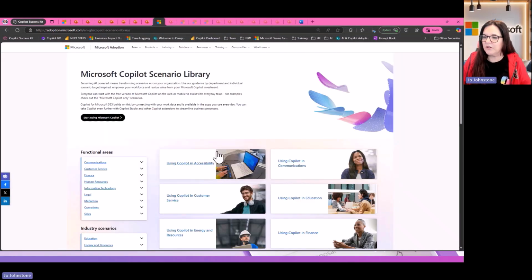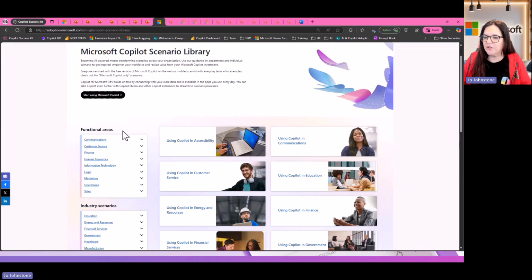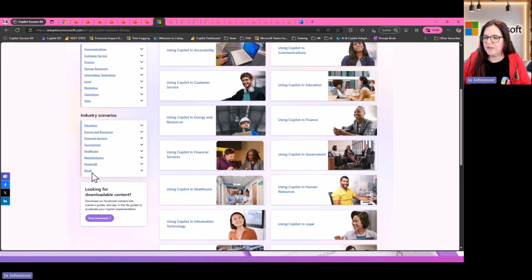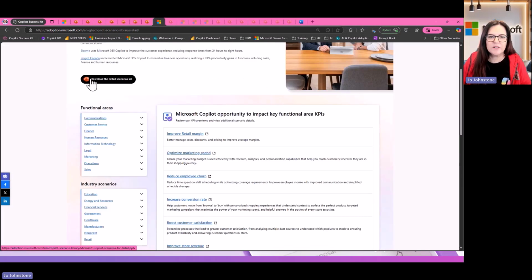I go to the scenario library here. You see here, I've got functional areas, I've got industry areas. If I'm interested in retail, for instance, I can click on here. It's going to allow me to download a deck of all the retail scenarios, and they look like those day in a life guides.